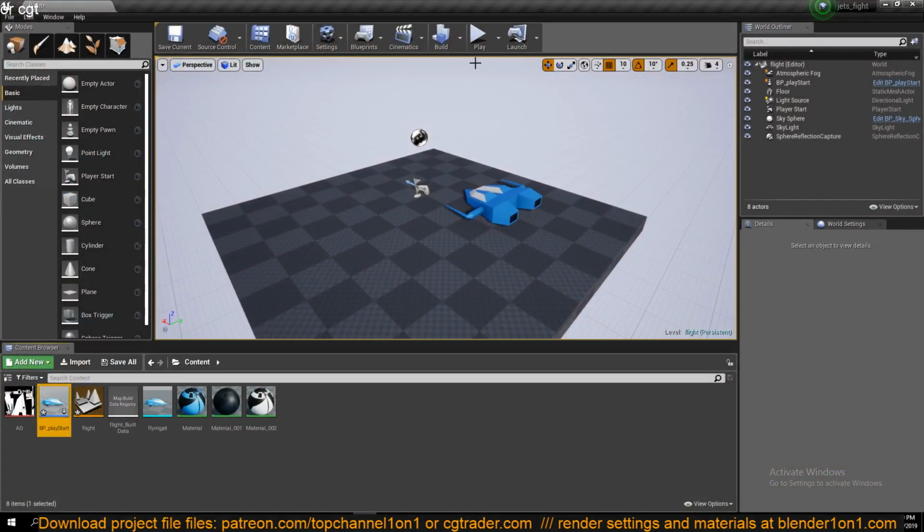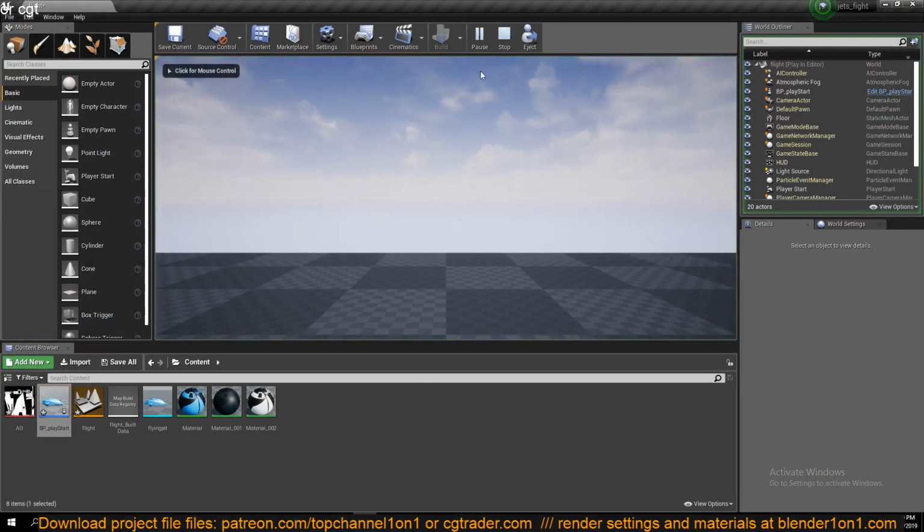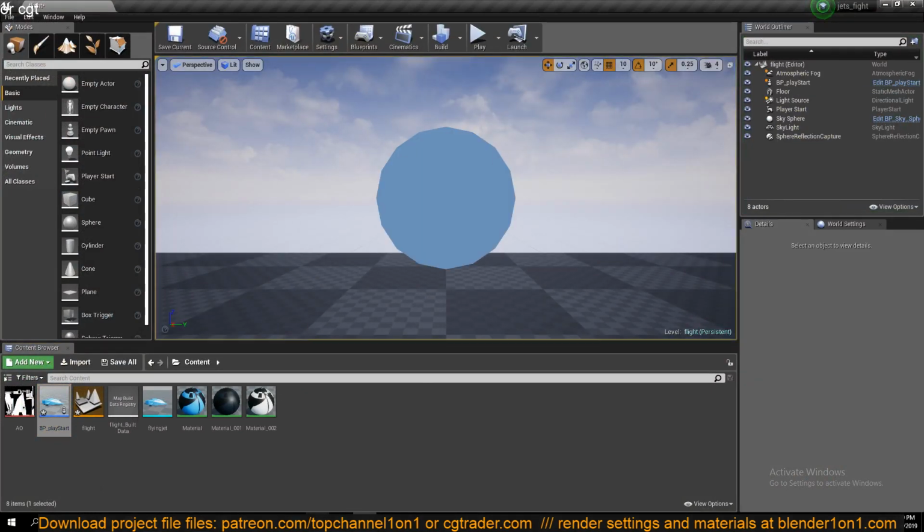So what I'm going to do when I'm simulating this is, there's a way to simulate outside this view area, and the way you do that is, let's open up our blueprint.